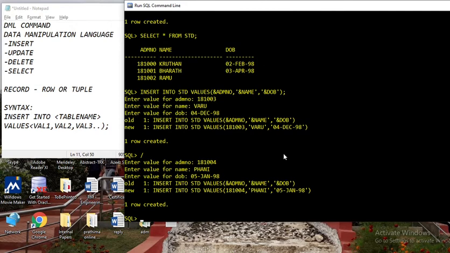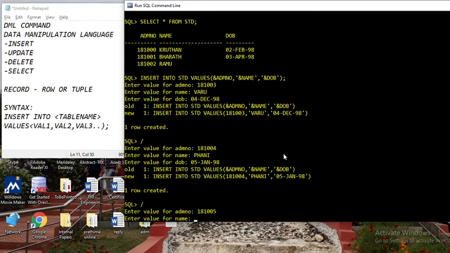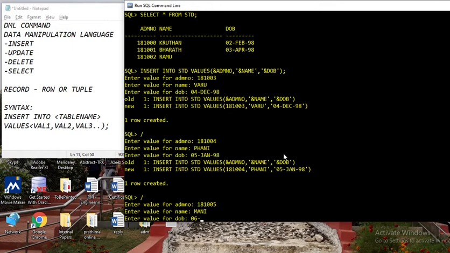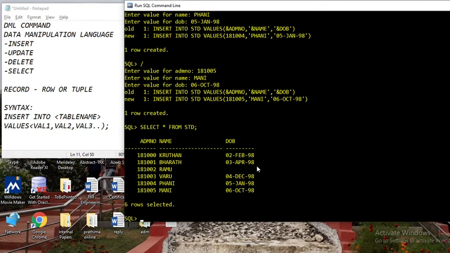So if you want to insert one more record, you can type slash, and you can go on inserting the values. However many records you want to enter, that many records you can enter like this. So this is another method. Now you see how many records you have entered from table std. I have entered 6 rows, which means 6 records are there.